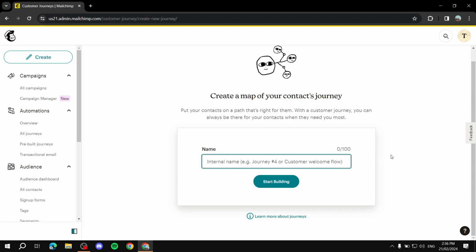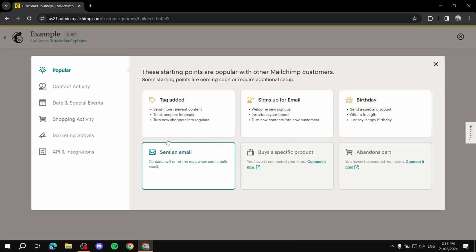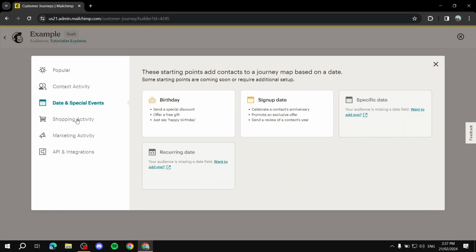So here you obviously give a name. So what is this automation about? So let's just name an example, because we don't really have anything in mind. Just start building. So it's going to be the same process. Pretty much, you just need to choose a starting point and then what happens when this starting point happens. So just choose a starting point, and then you will have all of these options to choose from.